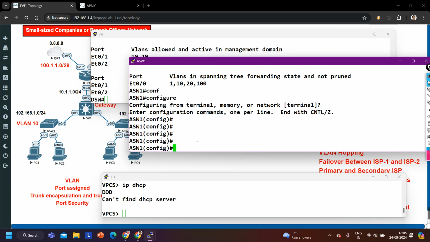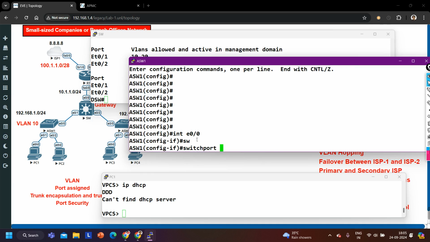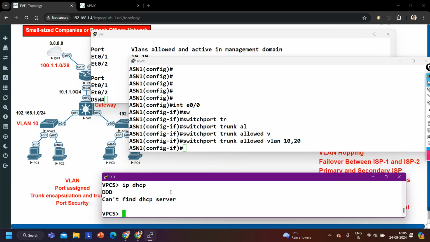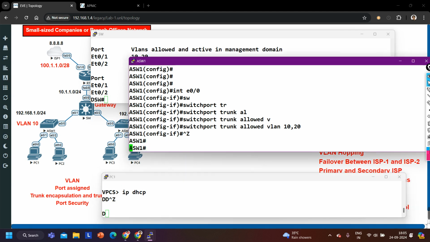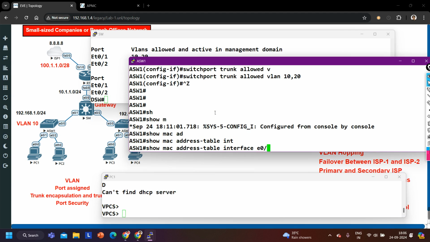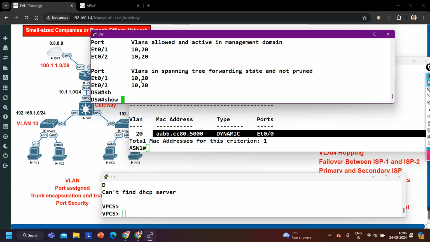Let me allow only VLAN 10 and 20 over here as well. Interface E0/0, switchport trunk allowed VLAN 10 and 20. Right now, let me try to find the MAC address on access layer switch 1. So show MAC address-table interface E0/0. Still it is not learning. Still it is not learning the MAC address of the VLAN 10 interface.